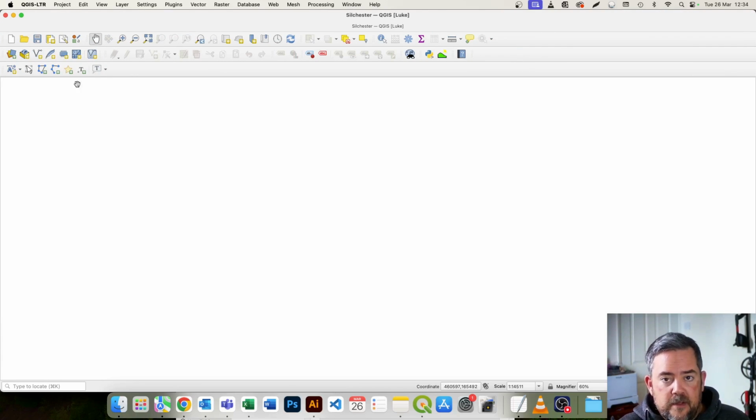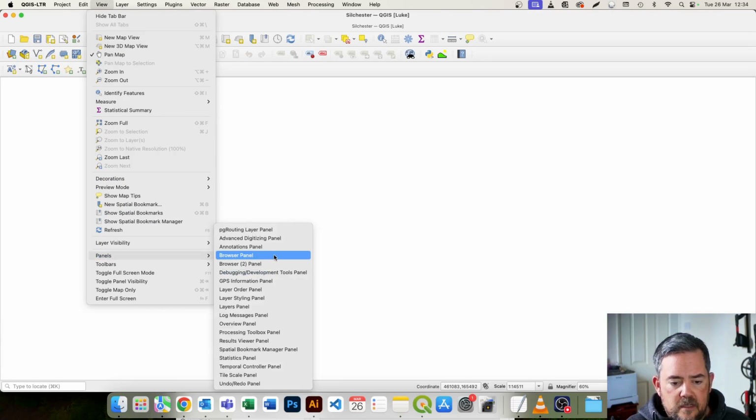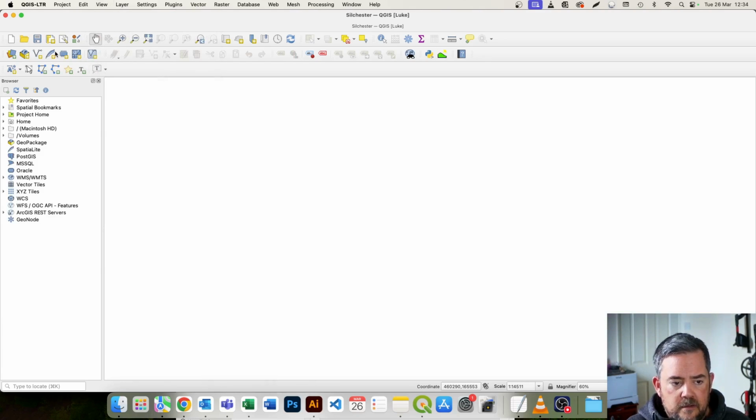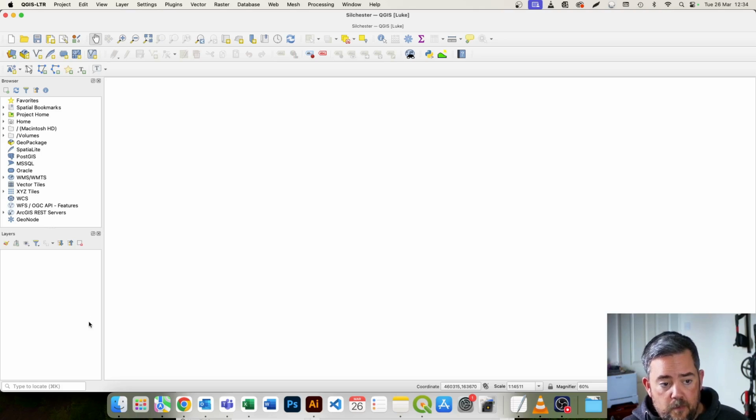There's two panels that we need on the left, and the one on the right will come later, but the two we need up are Browser and Layers, and they're really easy to find. You just head up to the View menu here, scroll down to Panels and select Browser, and do the same again and select Layers. So we've got both of those in on the left hand side. We're pretty much ready to start.